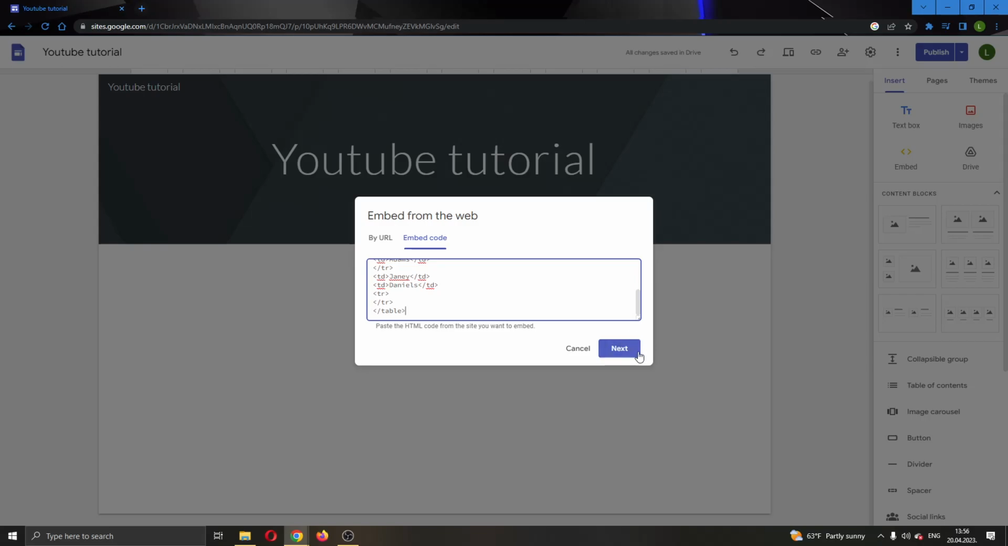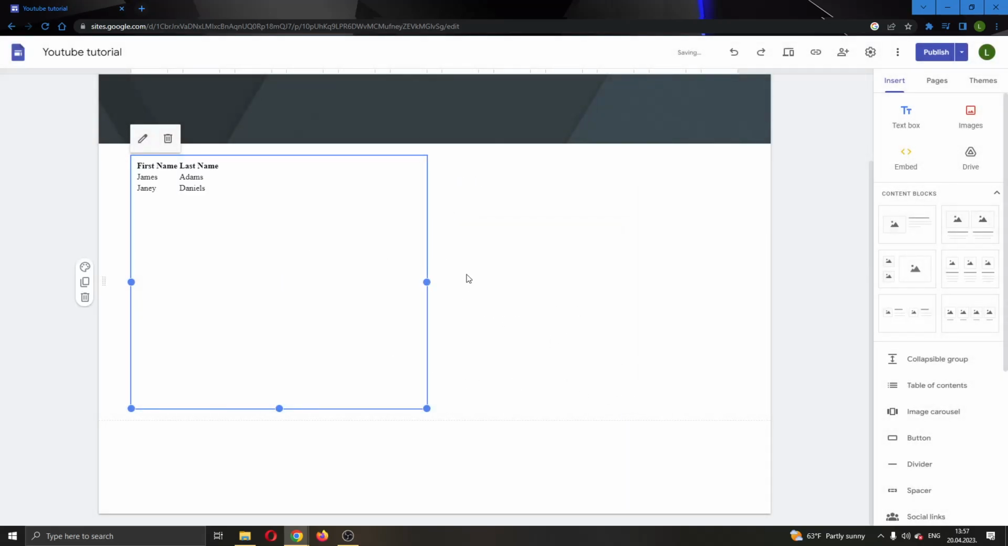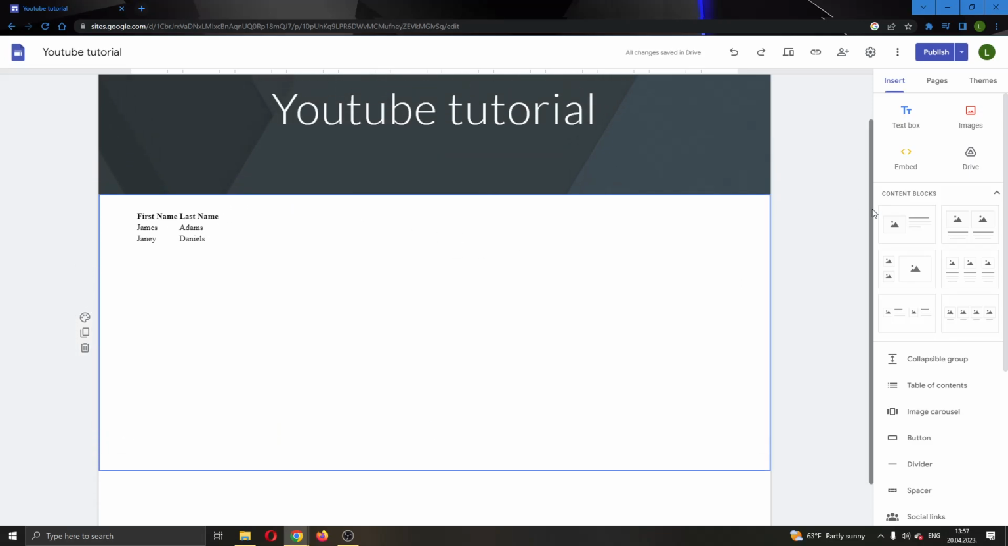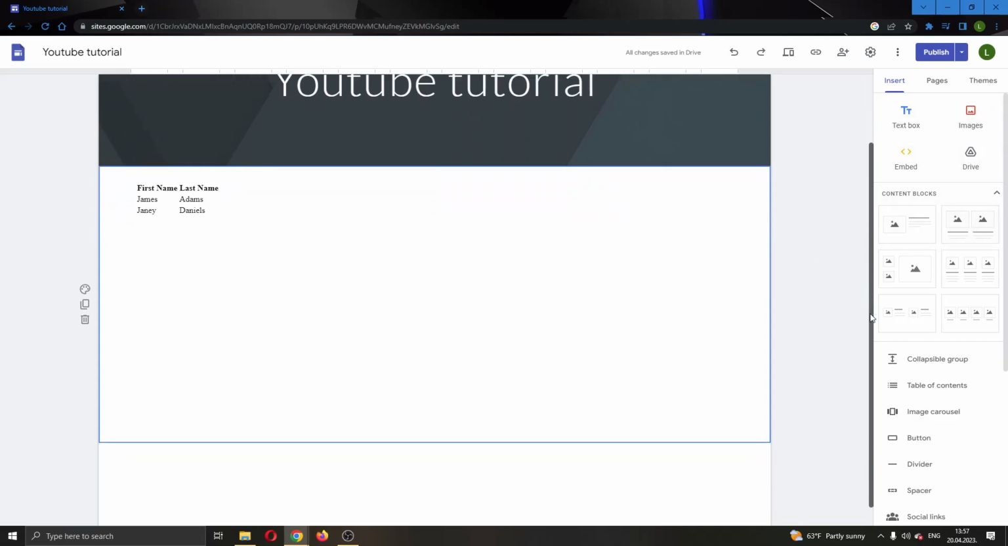After pasting your table, you can click on next. And as you can see, now a table has been created that can be inserted into the website. I'm going to click on insert. And as you can now see, we have successfully created a table. But basically, that's just how it is. There still isn't an option to add a table. You can do it this way, and this is one of the tricks that you can use.